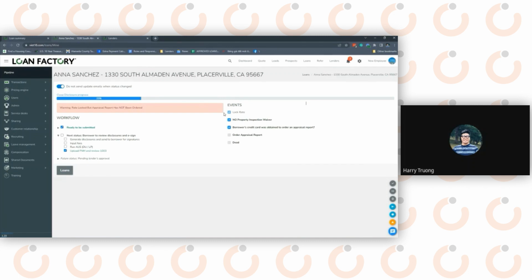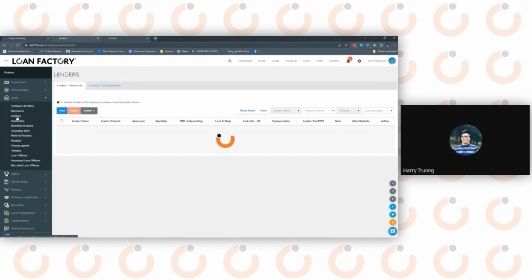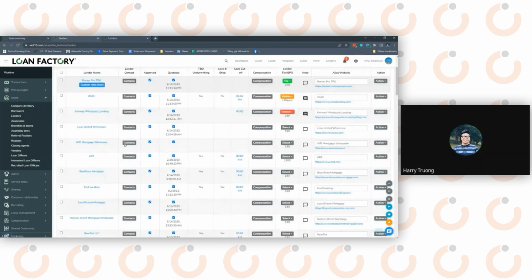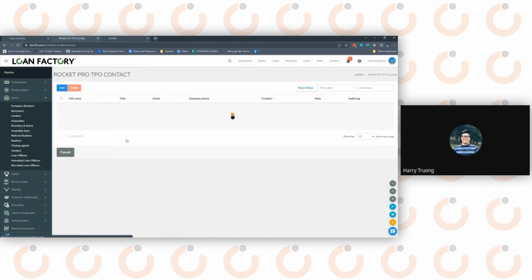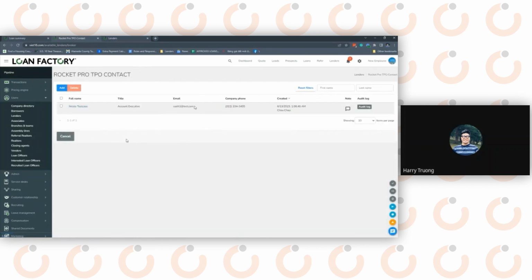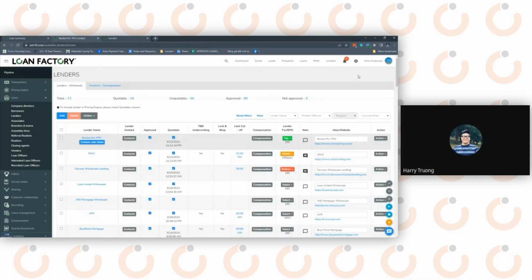On our system, we have a list of the lenders we're currently working with, including the contact of the representative. You can go to the user, lenders. So this should have all the lenders approved at Loan Factory. You can click on the contacts for the contact information of the representative.